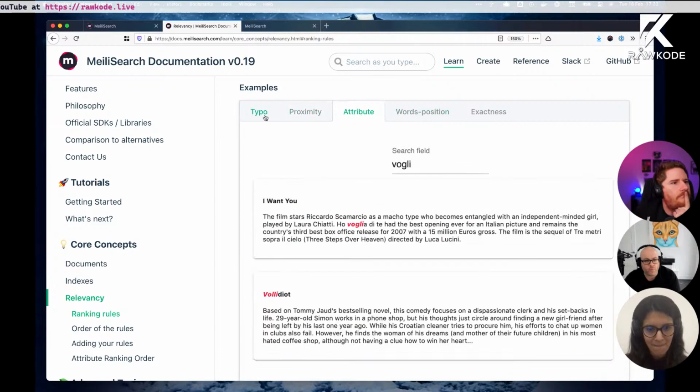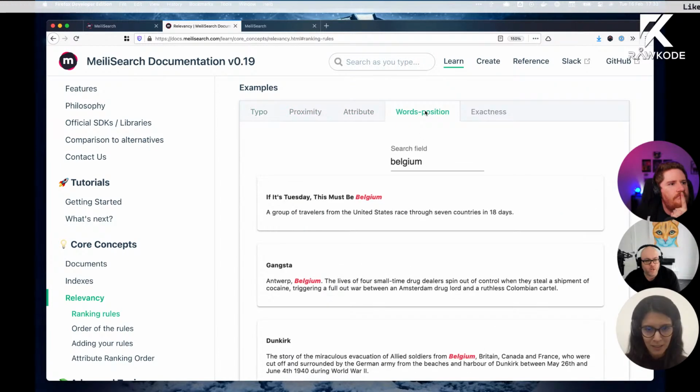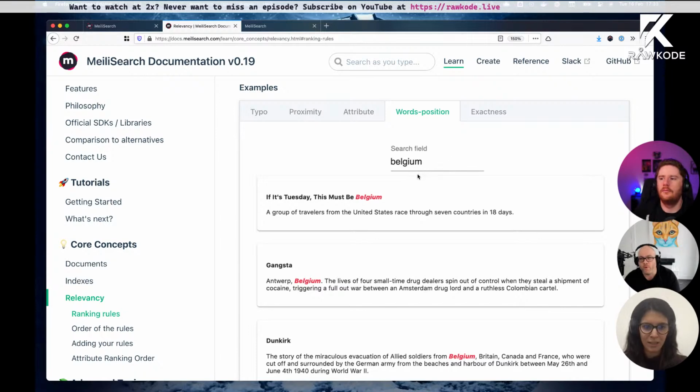If you go to word position, you're going to see that if you search for Belgium, Gangsta is going to happen before Dunkirk because Belgium appears sooner in the attribute. So it's really like to say, hey, if the word position is more important to you, like you would have a title, if you put this as one of the more important rules for your search. So as an example, if there is a movie that is Matrix.